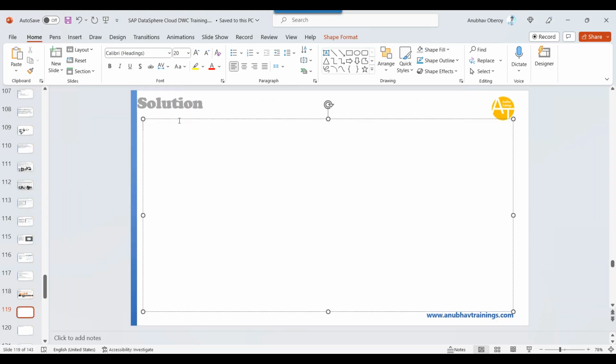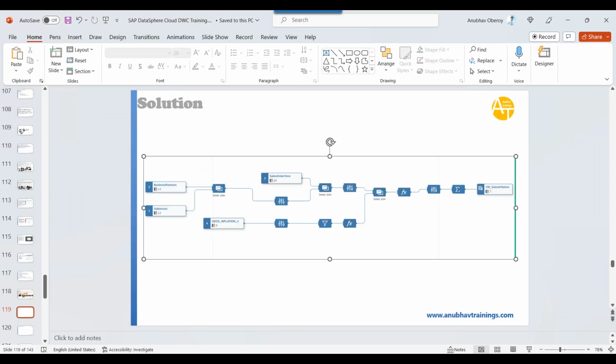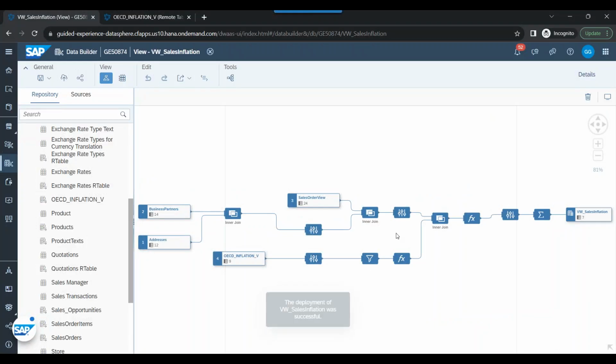As a trainer, it is my duty to provide as much information as possible to all of you, so later on you can go and check. Yeah, this is our design.